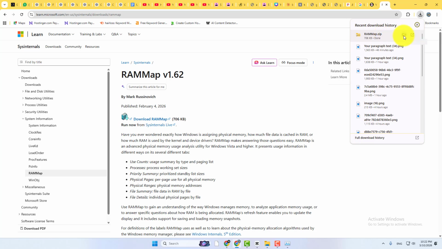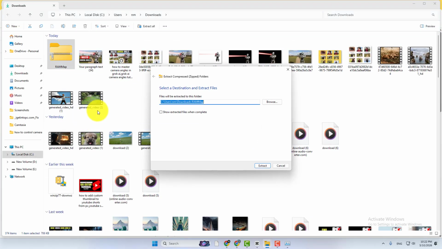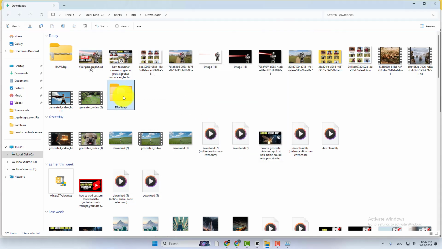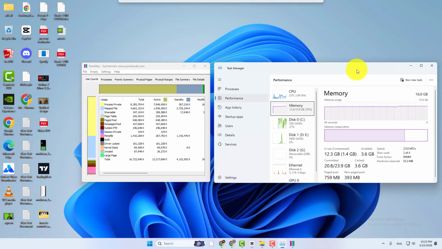Go to your Downloads folder, right-click the zip file and select Extract All. After extracting, open the folder and double-click rammap.exe. If a user account control prompt appears, click Yes, then accept the agreement. RAMMap will open and show detailed RAM usage.